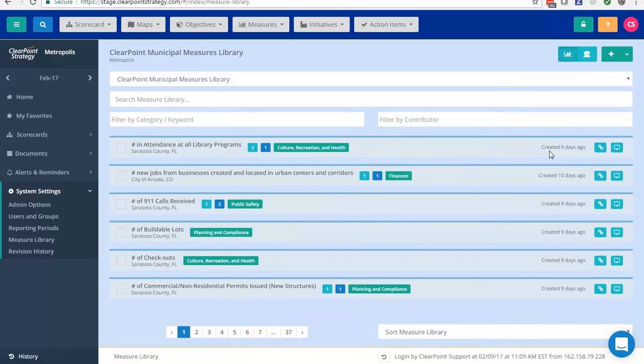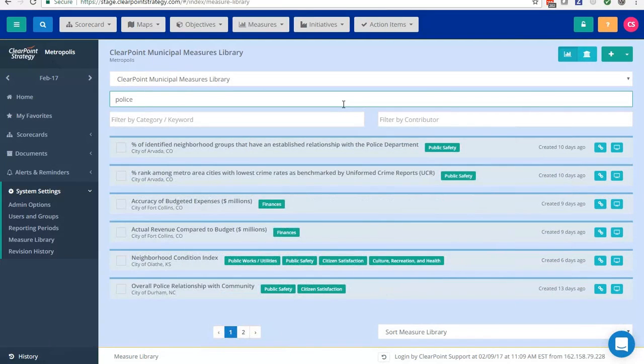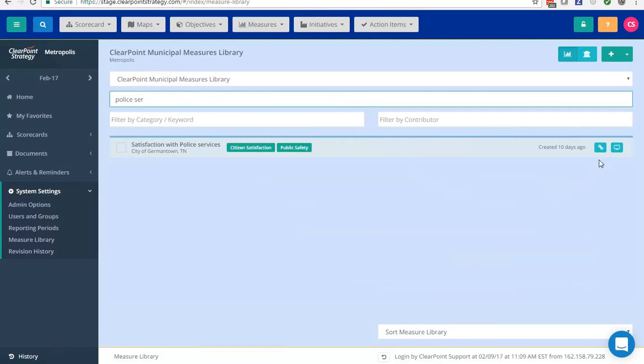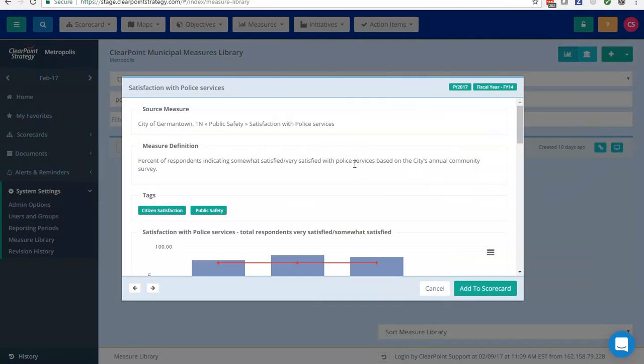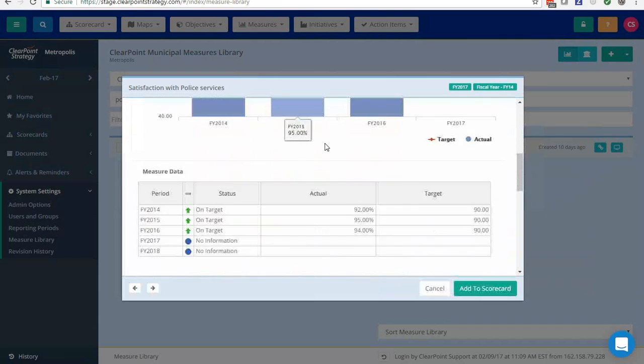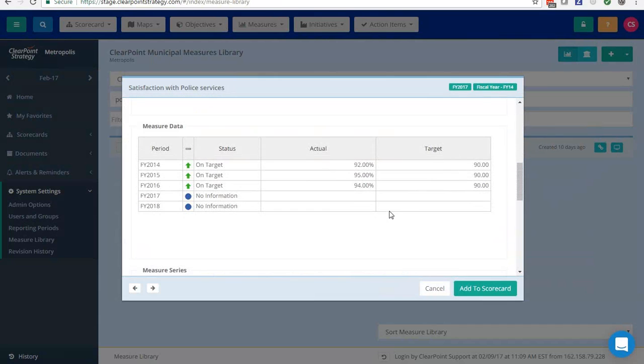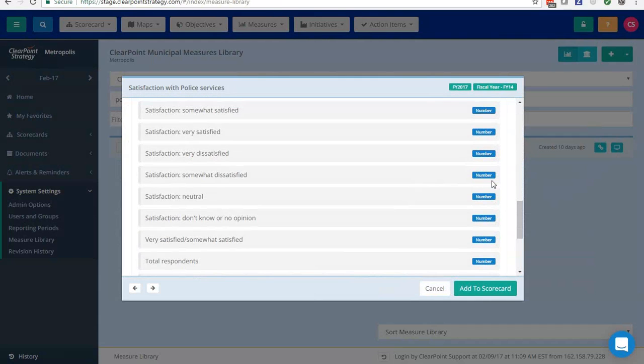For starters, let's search for a measure here. We can go ahead and click the preview measure icon to take a look at the data. Here we can see the charts, the series and data values, and all of the data types that the City of Germantown is using to track the satisfaction of their citizens with police services.